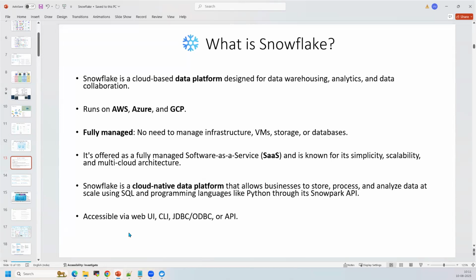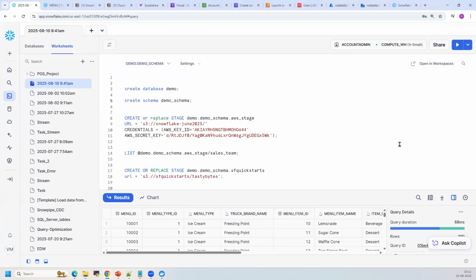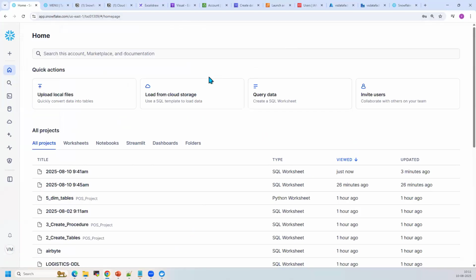Also, Snowflake is accessible using Web UI, CLI, JDBC, ODBC. Okay, so using different connections, Snowflake is accessible. So far we used it from the browser. This browser interface is called the Web UI. The Snowflake Web UI is called Snowsight. So using this, you can access Snowflake.